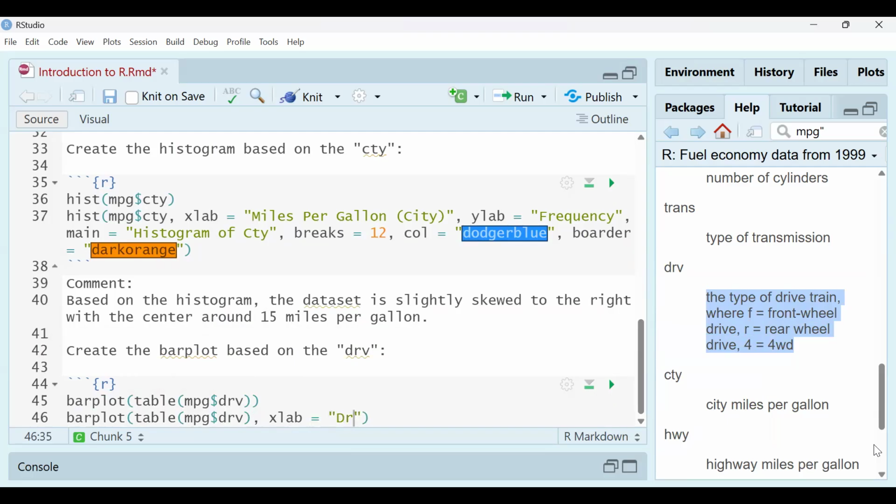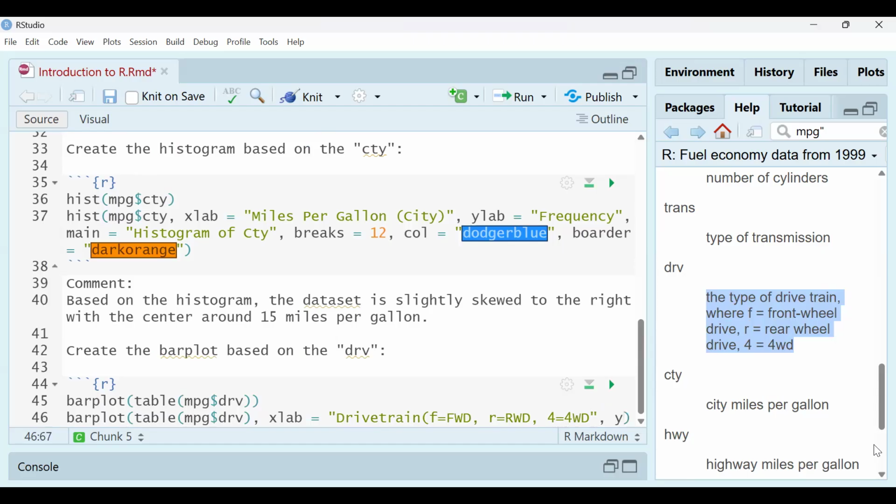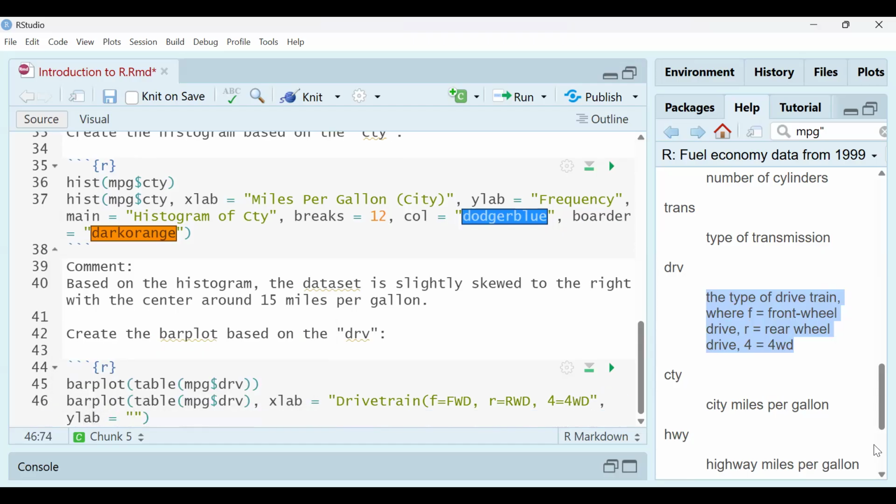Is drivetrain, so different kinds of drivetrain. And there are 3 of them. First one is F, which means front wheel drive, FWD. And R means rear wheel drive. And then 4 means four wheel drive. And then this is the X label, X-axis. Now the Y label, it's frequencies.